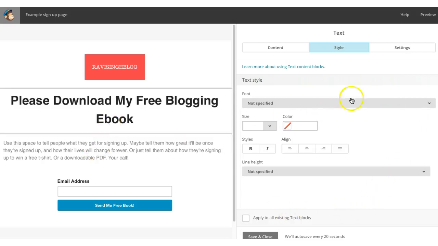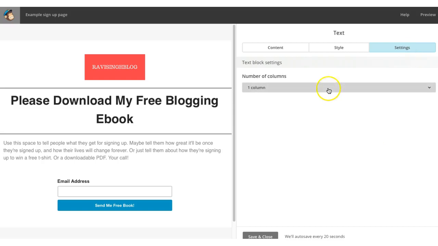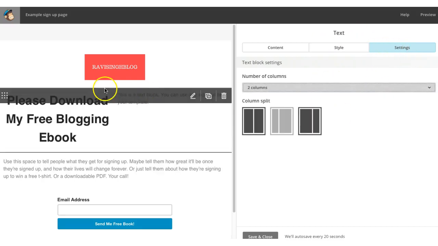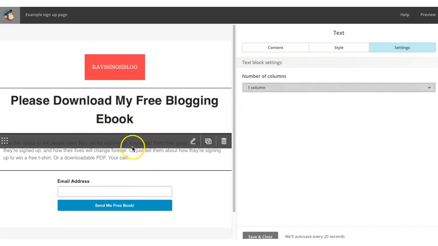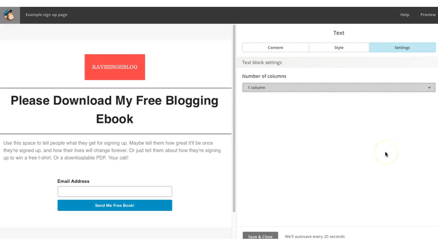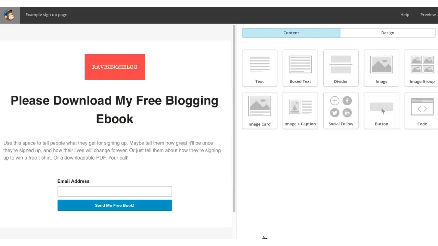So we have various options to change, and the last option is column. If you want more than one column, for example 2 columns, you can do it here. You can have multiple columns to make your content interesting. So using this feature of Mailchimp, you can create a beautiful attractive landing page for whatever announcement you want to make. And you can quickly create the landing page, and then you can just save and close once you are done here.